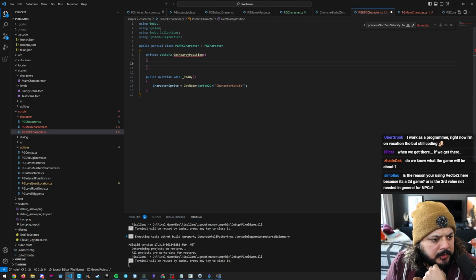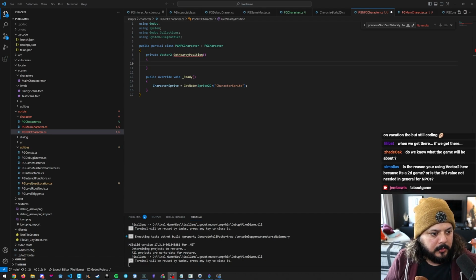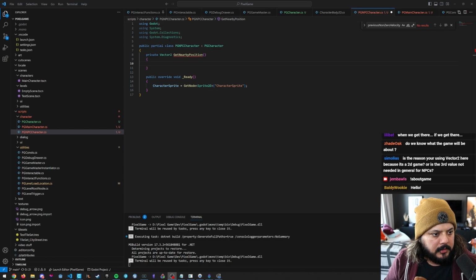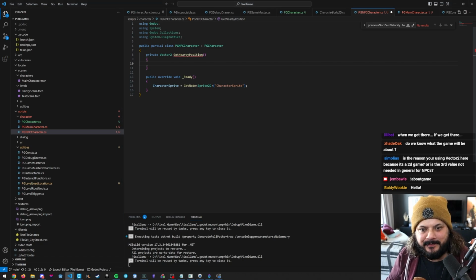Vector 2, is the reason you're using Vector 2 here because it's a 2D game, or is the third value not needed in general for NPCs? It's a 2D game. Do we know what the game will be about? I think I have a command for that. About game, maybe? Oh, there it is. I work as a programmer right now. I'm on vacation though, but still coding, nice. Coding's fun. I haven't done it in a while. I'm very rusty. Hey, Baldy Wookie.